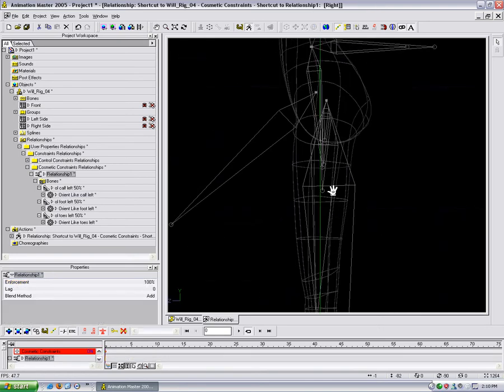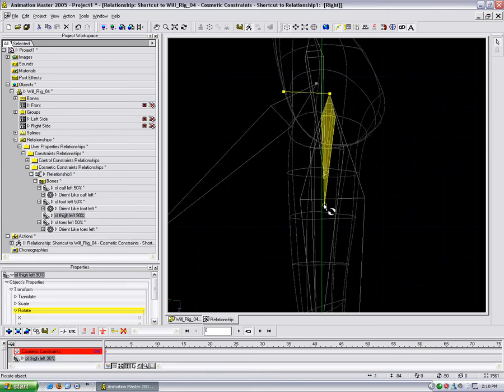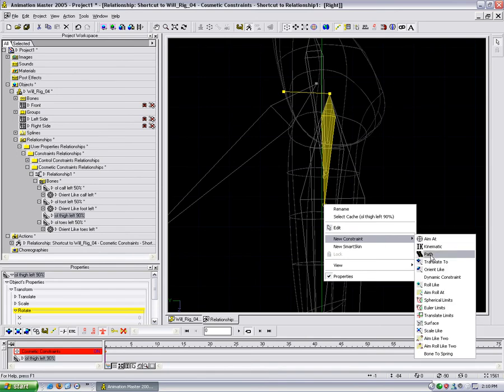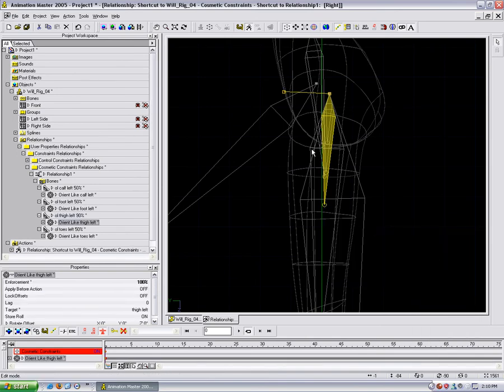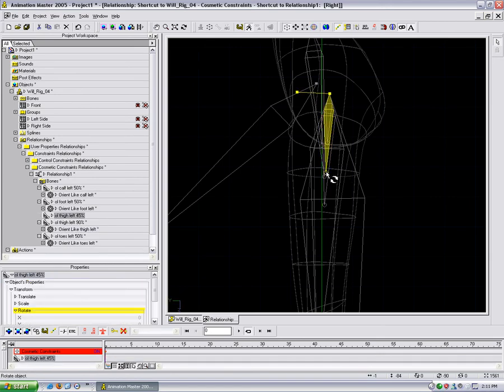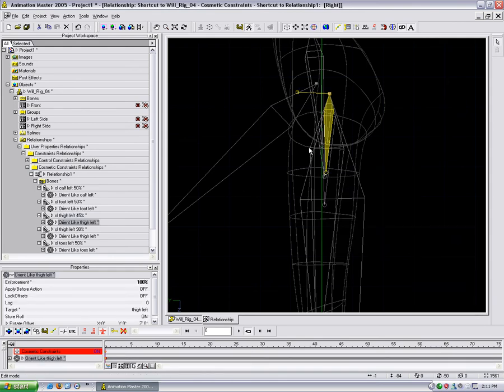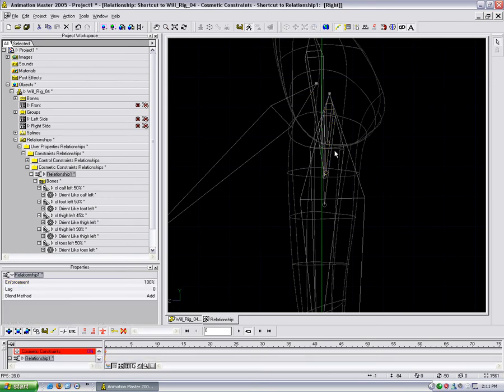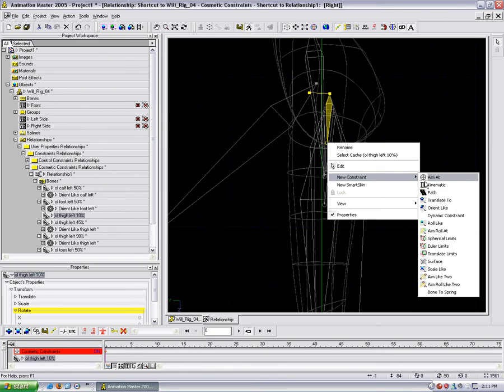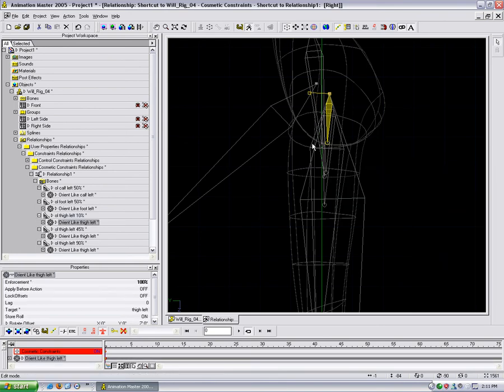First of all, we're going to set just the Orient likes on them. So click on this one here, and let's do 90%. We right click on it, new constraint, Orient like, choose the thigh left, and click 90%. Now click the one right below that, new constraint, Orient like, thigh left, 45%. And the last one here, new constraint, Orient like, thigh left, 10%.